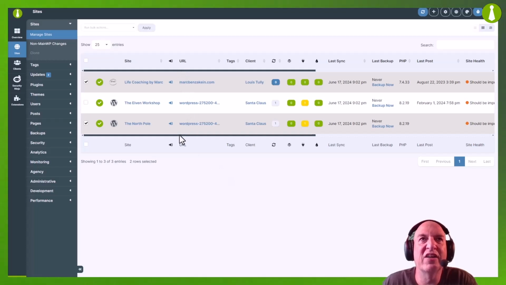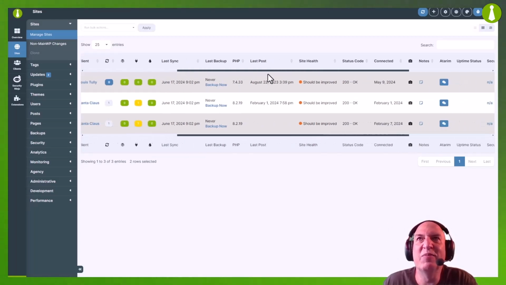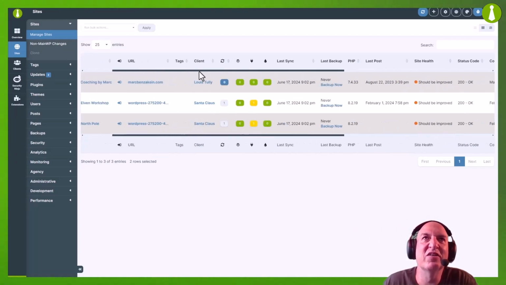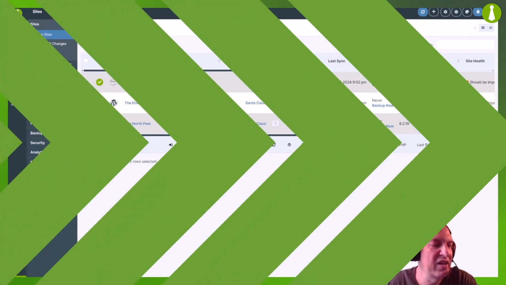We already had it at the bottom, but if you have hundreds of sites, that can be a little bit difficult, having to scroll to the bottom and then scroll left to right. So we've added this to the top. It's nothing complicated, but once again, it's another time saver, and we hope you like that.